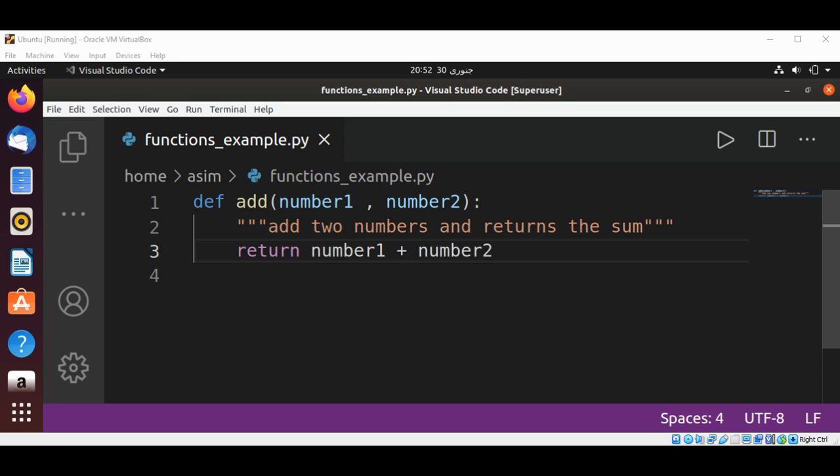This function could be used for integers, but it could also be used with floating point numbers. Now we are going to call this function. We can call the function by typing its name and passing in the parameters. I will add 5 for the first one and 10 for the second one.